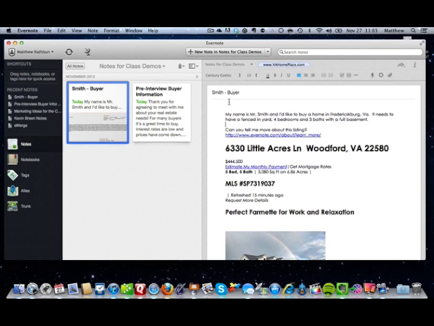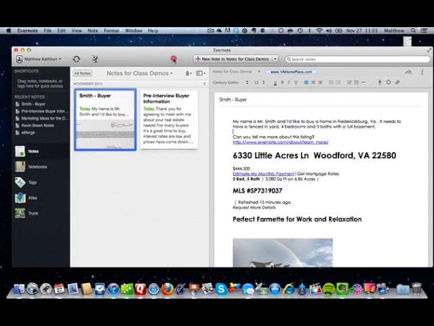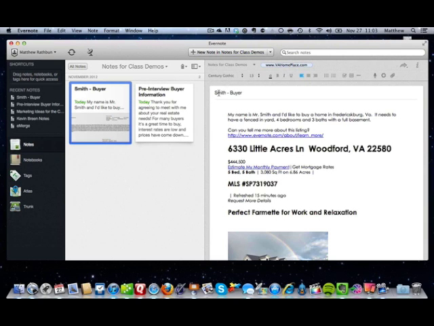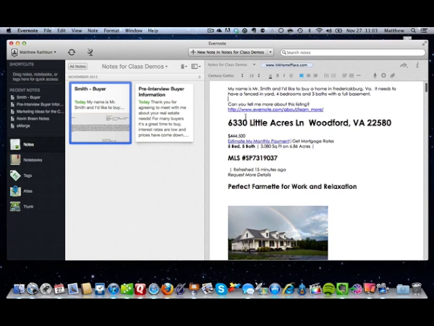So follow this. I'm on my desktop on my computer here, and I have Mr. Smith as a buyer. So Mr. Smith emailed me, so I saved his email to this note. He wanted to know about a particular listing, so I clicked the listing information from the web page, which I'll show you in a minute.